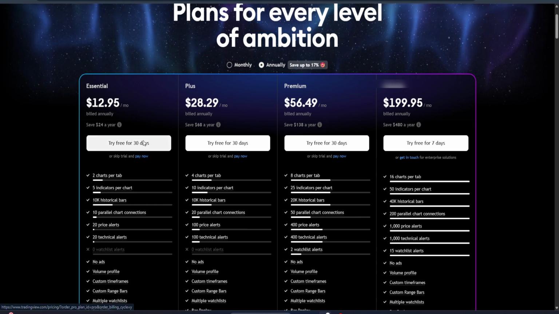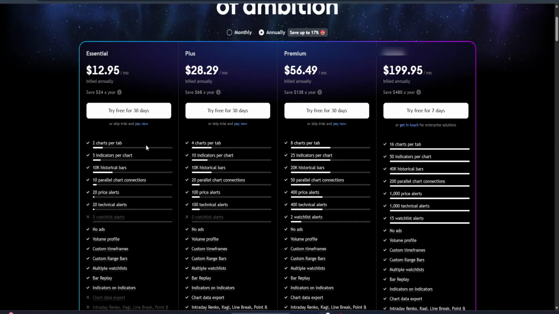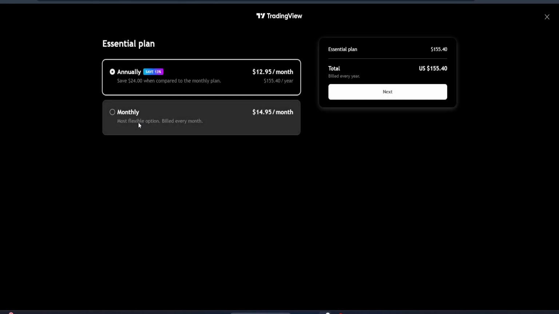Take a moment to review each plan and select the one that aligns with your trading requirements. Once you've made your decision, proceed by clicking on the Pay Now button associated with your chosen plan. After clicking Pay Now, there will be a subsequent confirmation step.